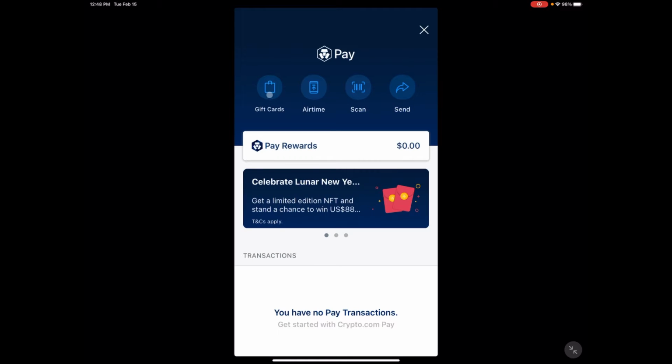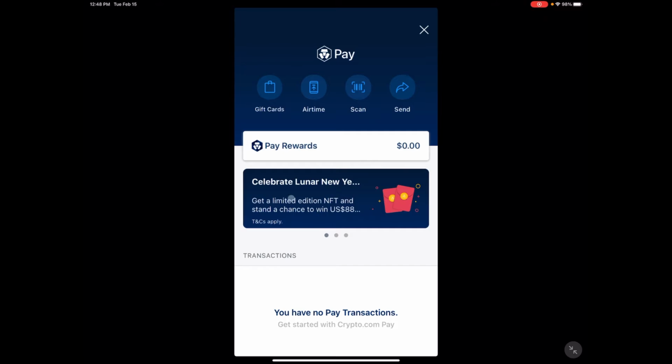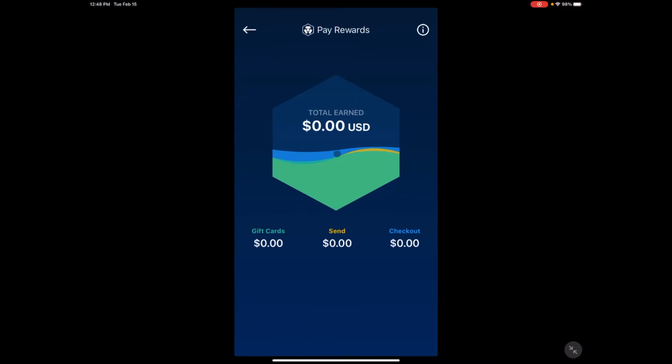And over here you've got gift cards. Say you've got your crypto, but you want to go spend it and you use a gift card instead of a credit card. So you can find whatever businesses you want down here, get your gift card and load it up with your crypto. Pay rewards. I don't have any rewards right now, but for using the gift cards or sending money and stuff, you can earn rewards, and that's where your totals will be right here. We'll cover that again later on.